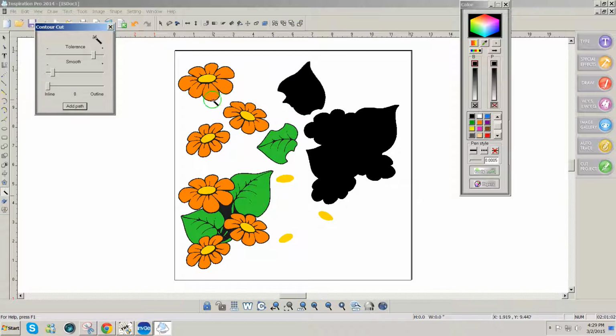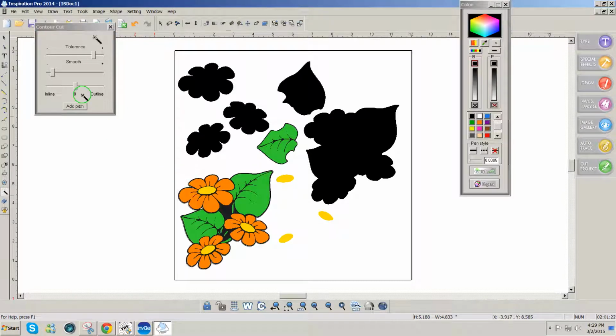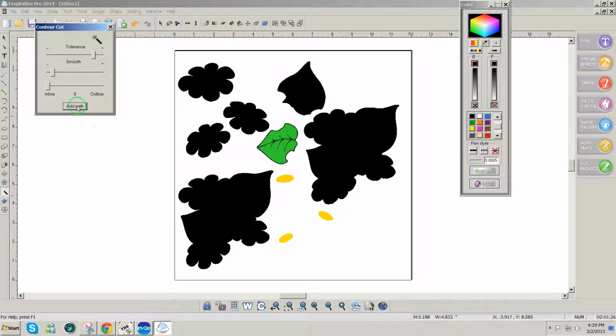So you see the path added there. Same with each one of these. I'll move it to inline, add path, and as the path is added, you see that it turns black, so you know where it is. Now this software does have an automatic trace function that we could use as well. On these, since they don't have any inside lines, I can just click on them and add the path, click, inline, and add path.